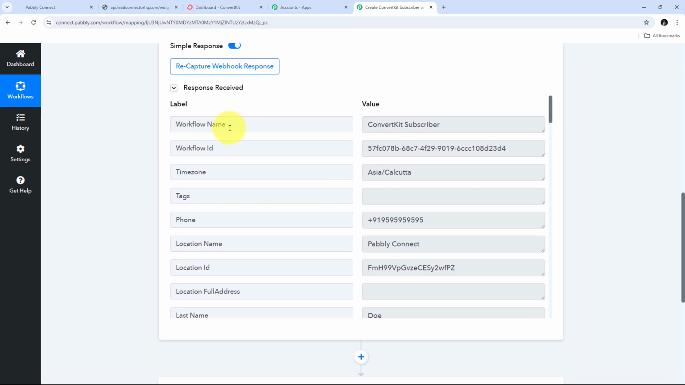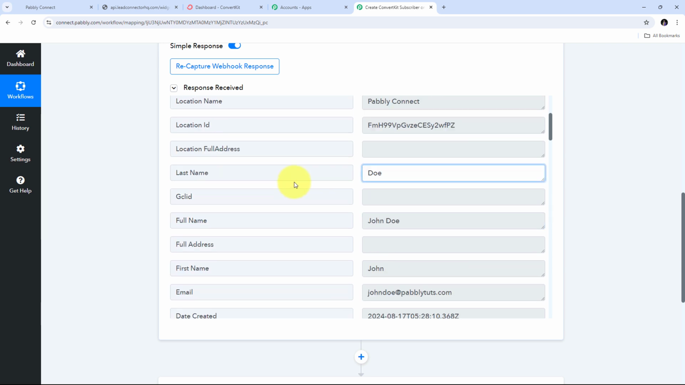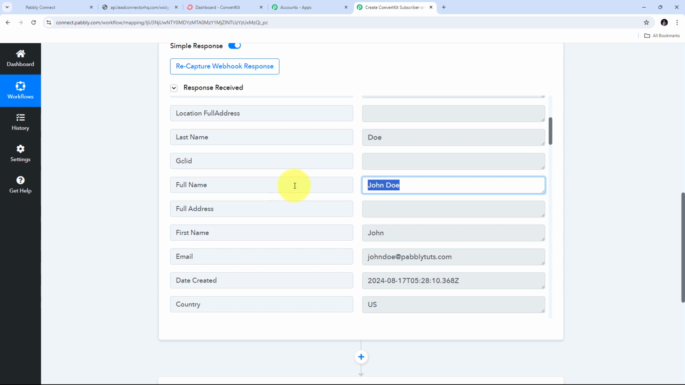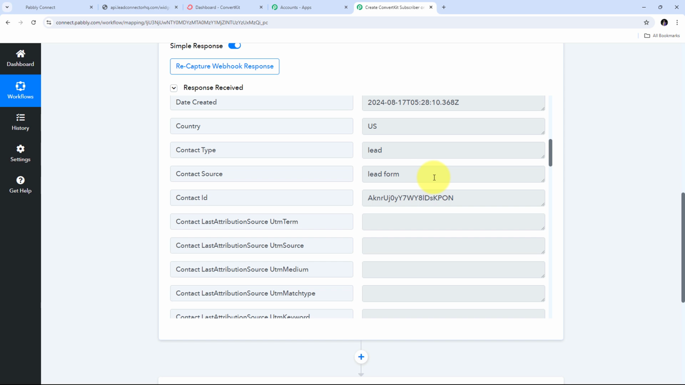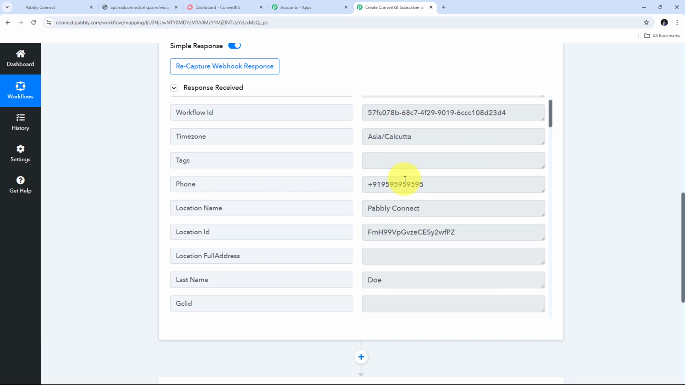So in this response, I have my workflow name, that is ConvertKit subscriber. And also here I have the name of my account, that is Pabbly Connect. And here I have received all these details of my lead. So here I have the full name of my lead, that is John Doe. I have the first name, that is John. I have the last name, that is Doe. Also I have received the email address, that is johndoe@pabblytudes.com, and I have my contact source or my form name, that is lead form, and I have received this random phone number of my lead.